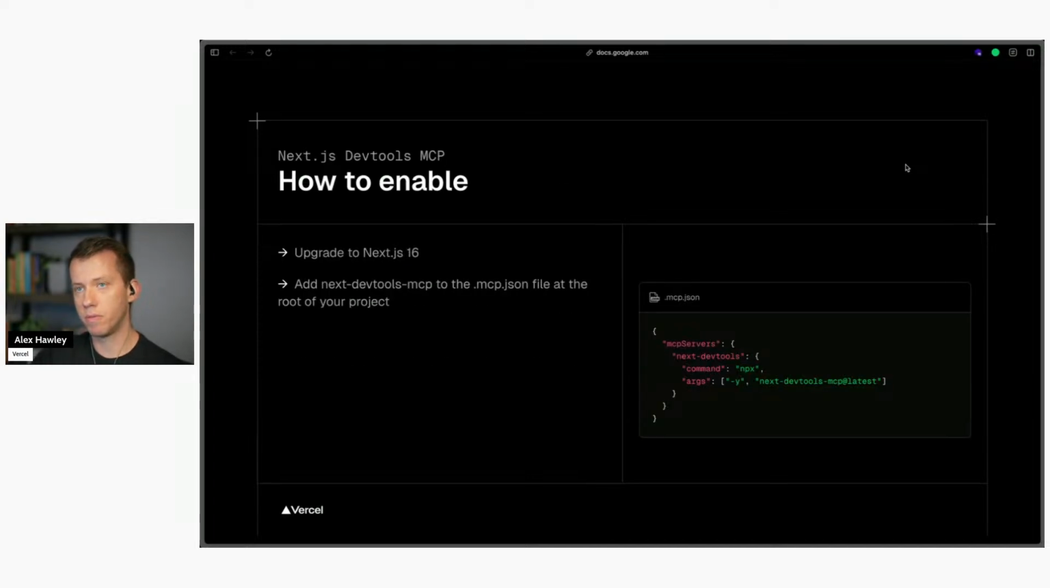If you want to enable it, make sure you're on Next.js 16, and then you just have to add the Next DevTools MCP to the .mcp.json file. I should note, I talked about cache components first, but the features here are not necessarily associated with cache components. You can just use these.